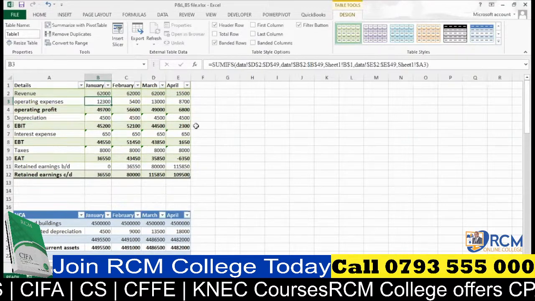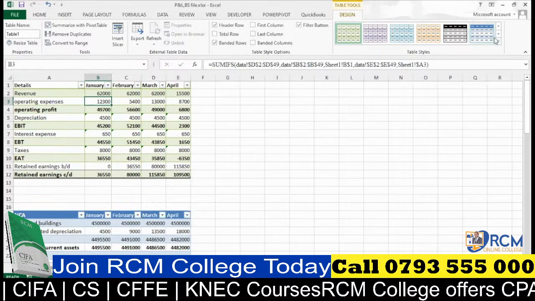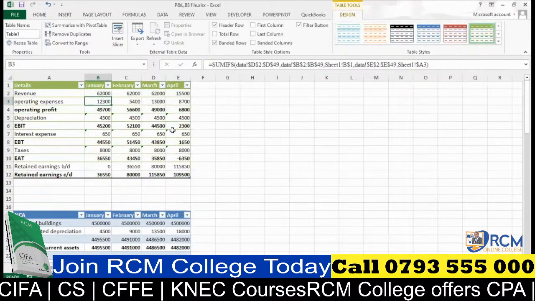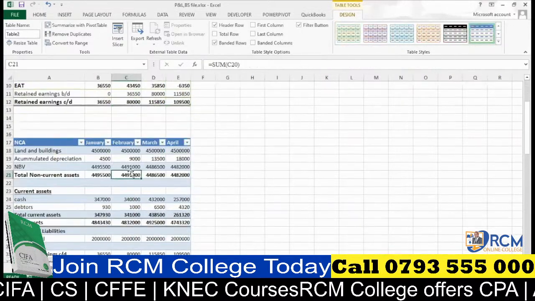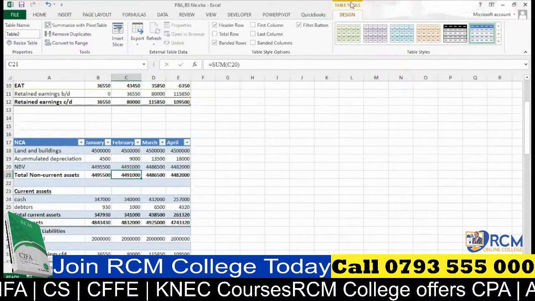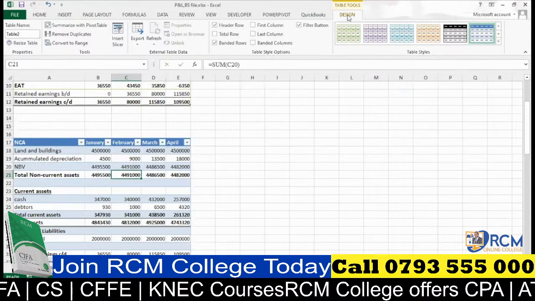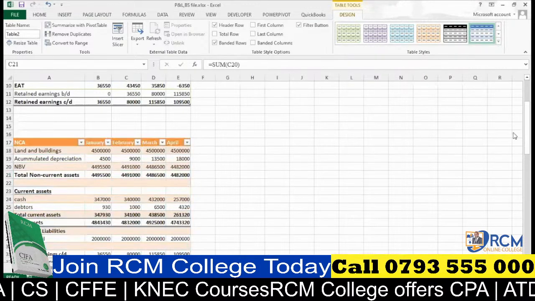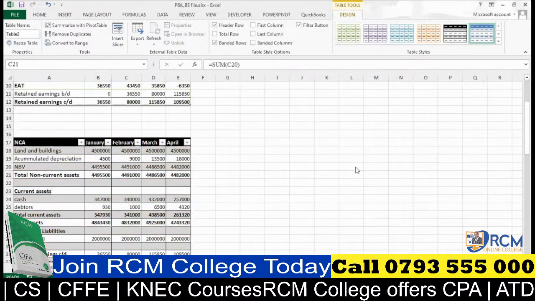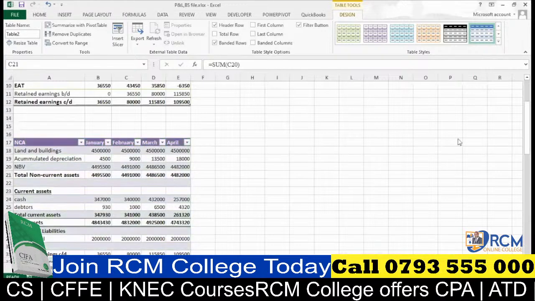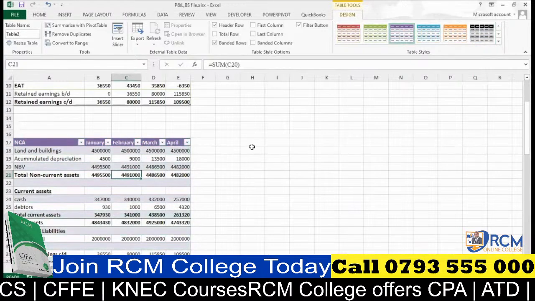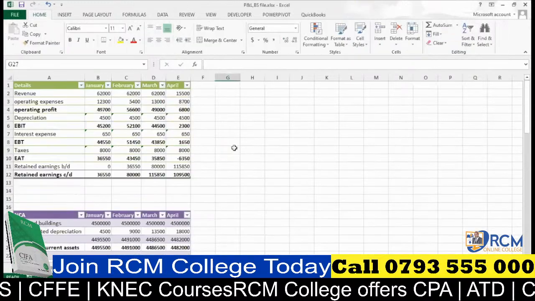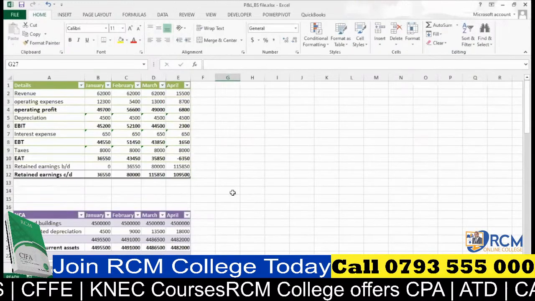So you can change even the appearance of the tables, can give them different colors. Just click any part of that. Then if you look at the top here, we have design. So you can pick the color or even the table format which you want for your financial statements. So that's what you do to prepare your automated income statement and balance sheet.